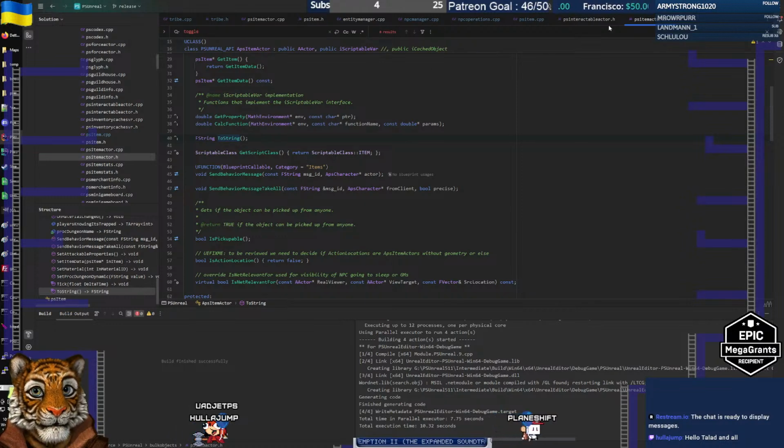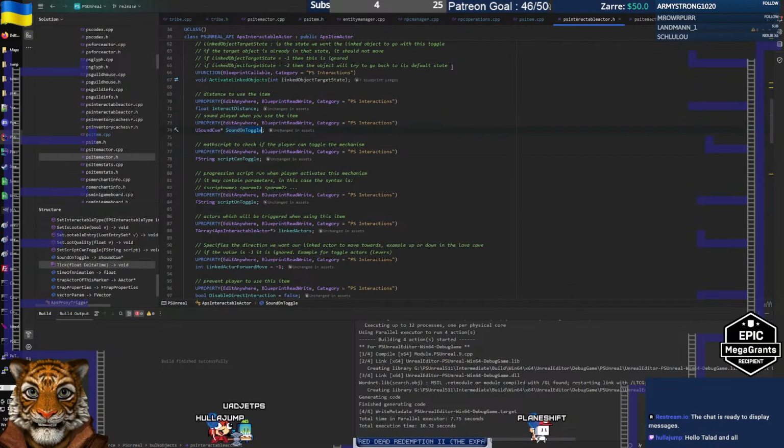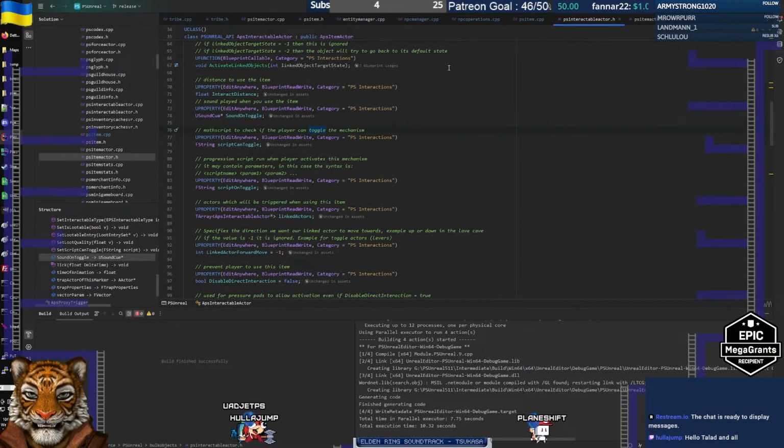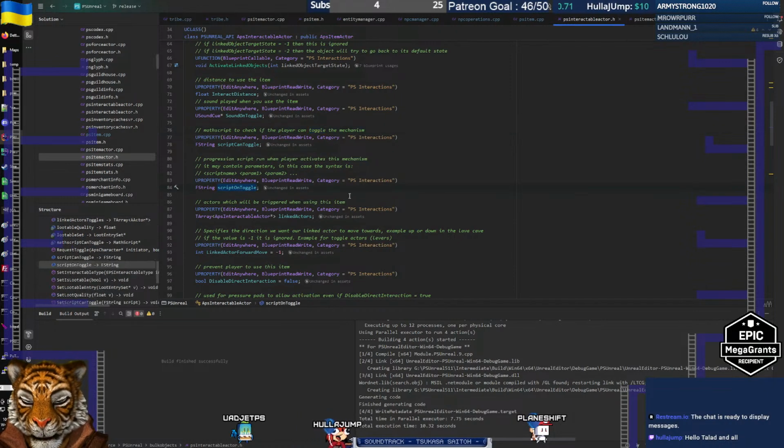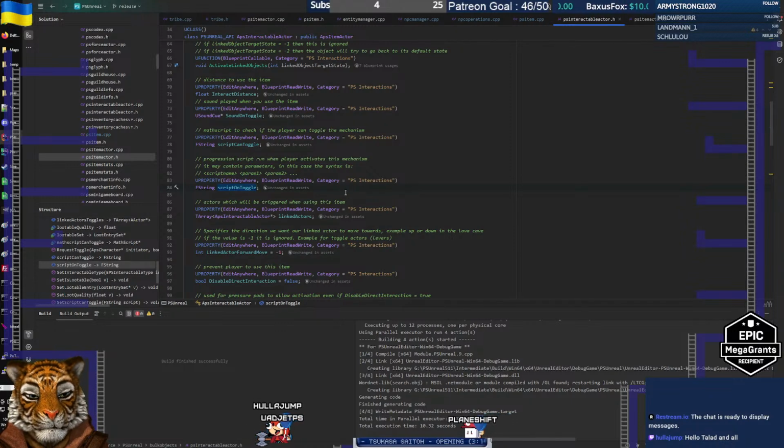Yeah, it's not even here. The thing is inside. Yeah, it is here: sound on toggle, script can toggle, script on toggle. All these ones are on interactable actor, so in theory they are not saved.